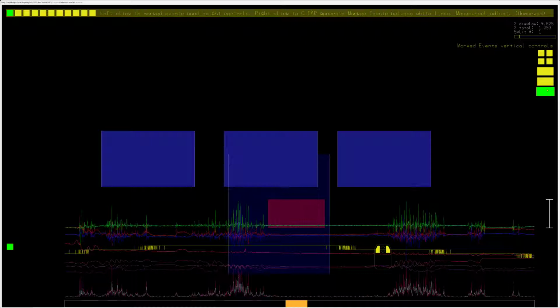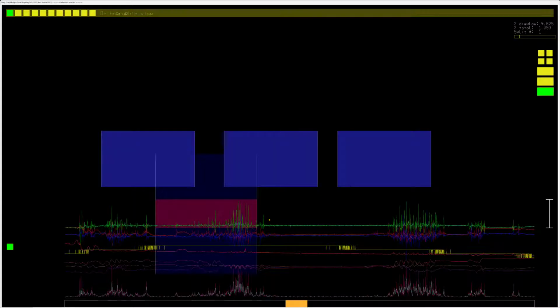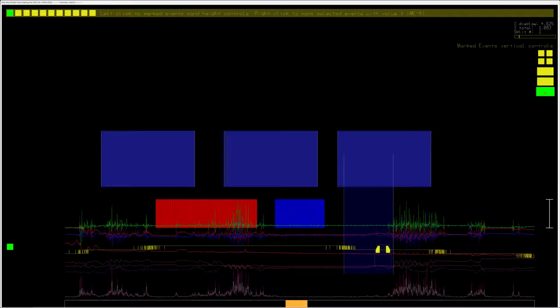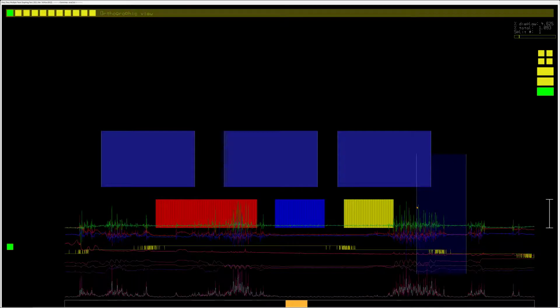Rolling the mouse wheel down past 1 sets it to clear. Right-click to clear marked events between the white lines. Regions of data can be quickly selected and then have the currently selected marked events value applied to those data points by holding Shift and Alt and right-clicking the mouse, or right-clicking the Marked Events Controls button.